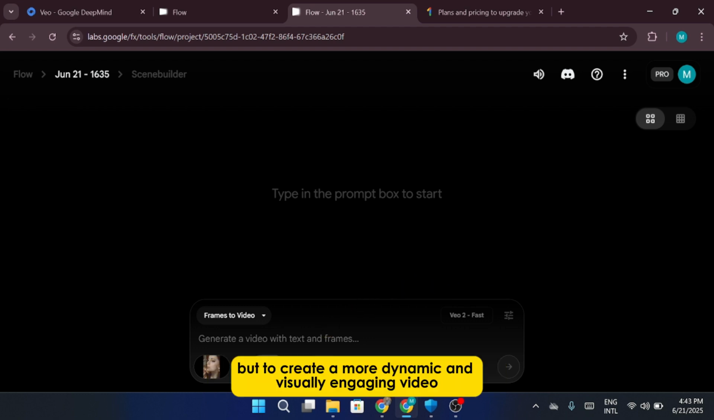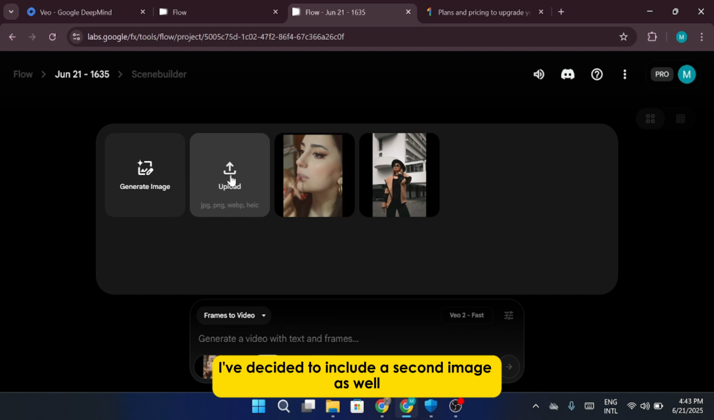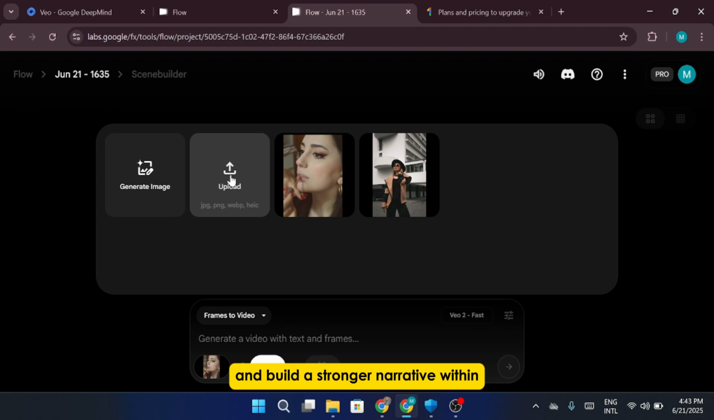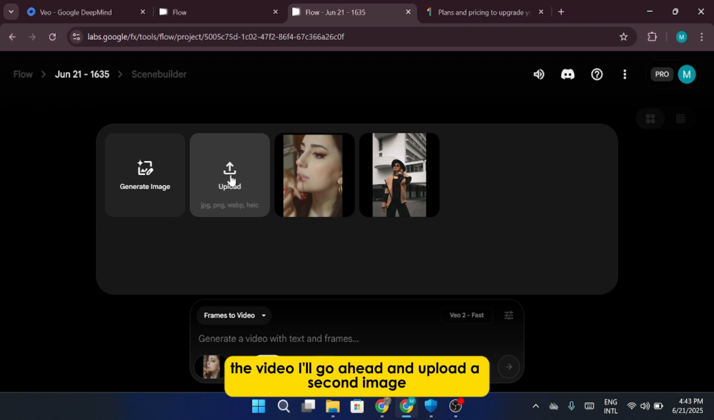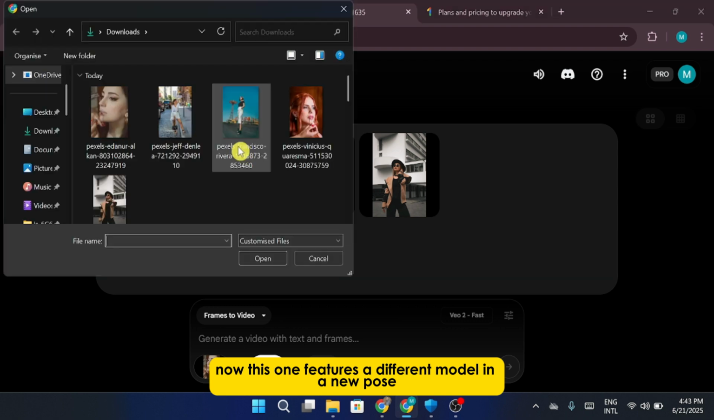But to create a more dynamic and visually engaging video, I've decided to include a second image as well. Having more than one frame allows us to simulate motion and build a stronger narrative within the video. I'll go ahead and upload a second image now. This one features a different model in a new pose.